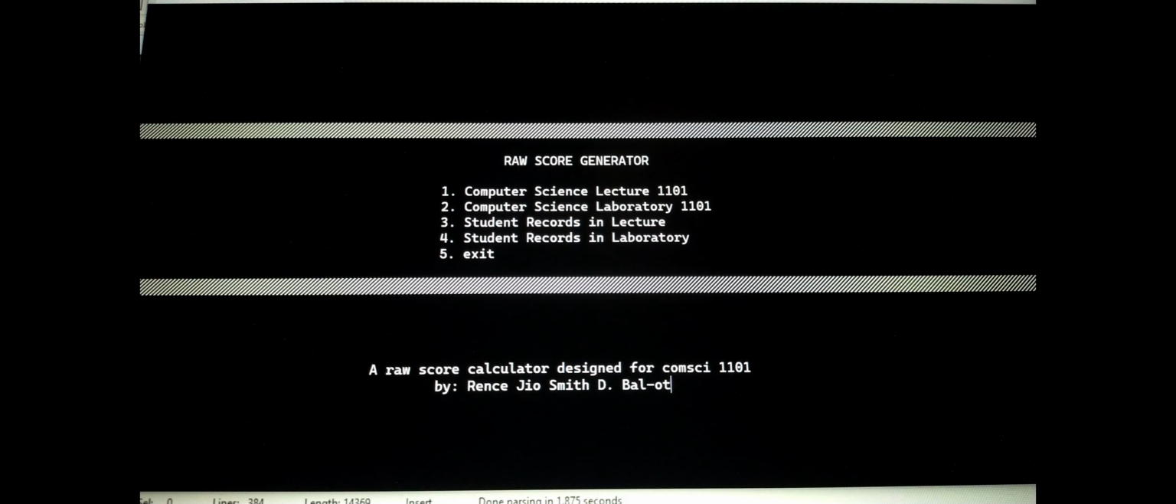So, this is the menu. I've created 5 selections, which are Computer Science Lecture 1101, Computer Science Laboratory 1101, and the third is Student Records in Lecture, the fourth is Student Records in Laboratory, and lastly, the 5th is Exit. So if you click the number 1, you will go to the Computer Science Lecture 1101.